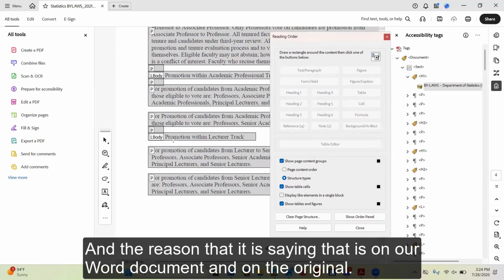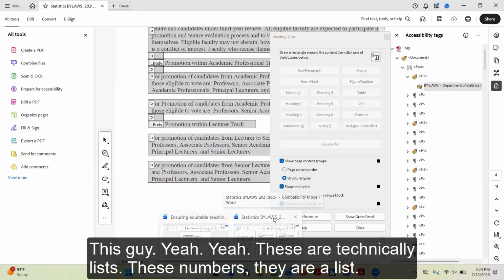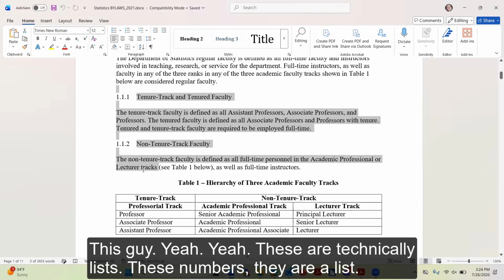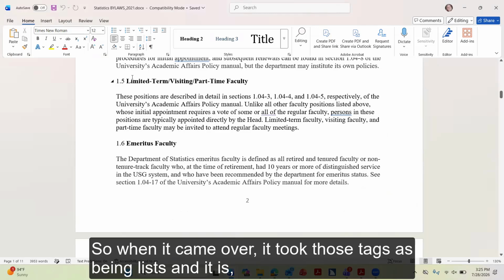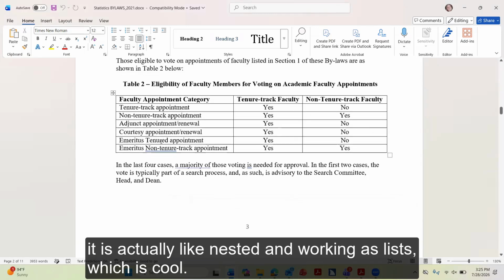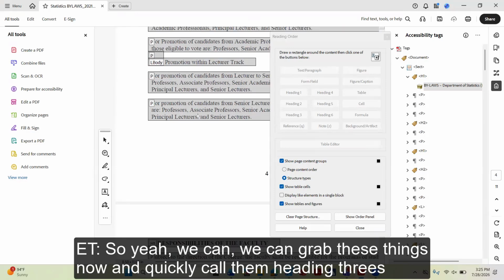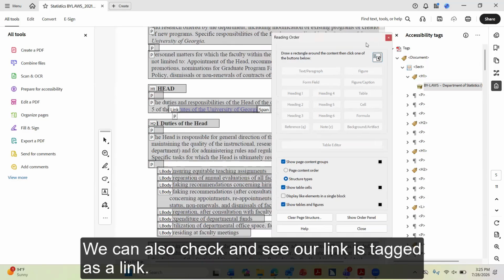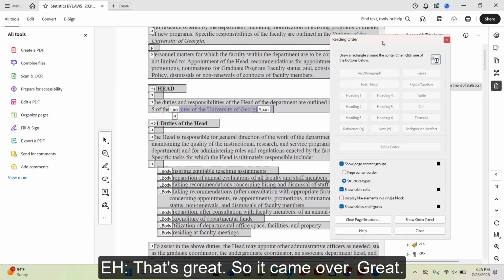And the reason that it is saying that is on our Word document and on the original, these are technically lists. These numbers, they are a list. So when it came over, it took those tags as being lists, and it is actually nested and working as lists, which is cool. Yeah, absolutely. So you don't have to pick them. So yeah, we can grab these things now and quickly call them heading 3s or whatever it is we wanted to call them. We can also check and see our link is tagged as a link. That's great. So it came over. Great.